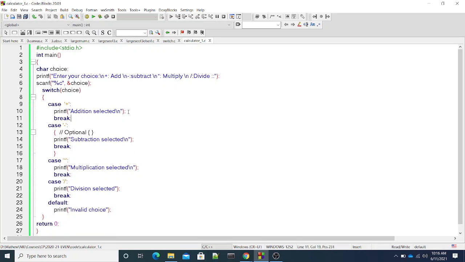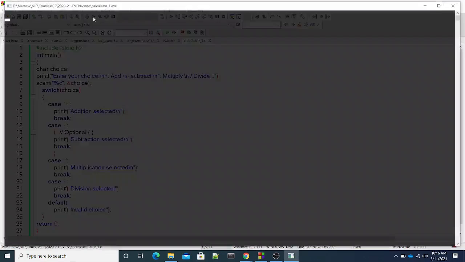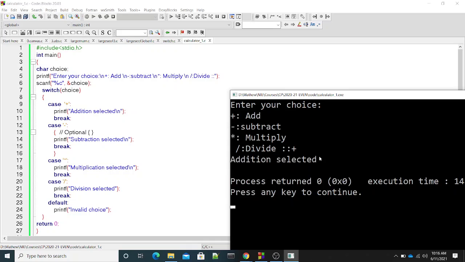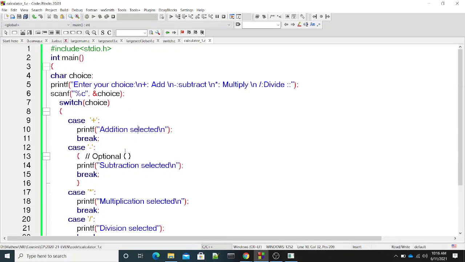What my program does is, it is not actually doing calculation. It is just simulating it. Simulating means it is a dummy output which is selected. Based on the operation it will take, I have displayed here enter your choice, and I have to insert the symbol corresponding to the operation I want to perform. So if it is addition, I'll insert addition. So addition selected. Here I have different blocks.